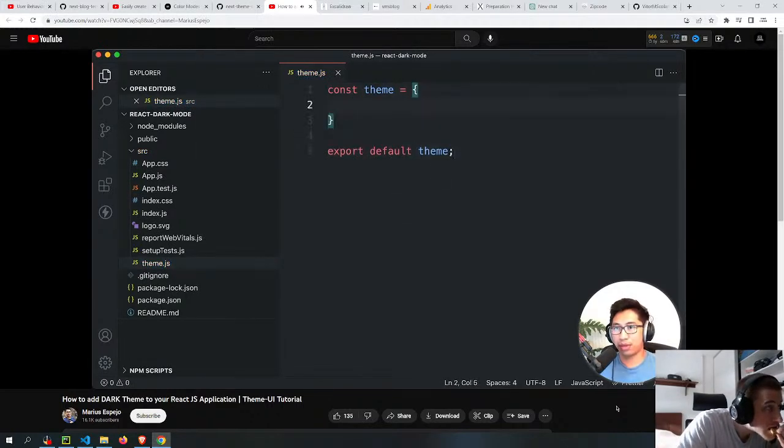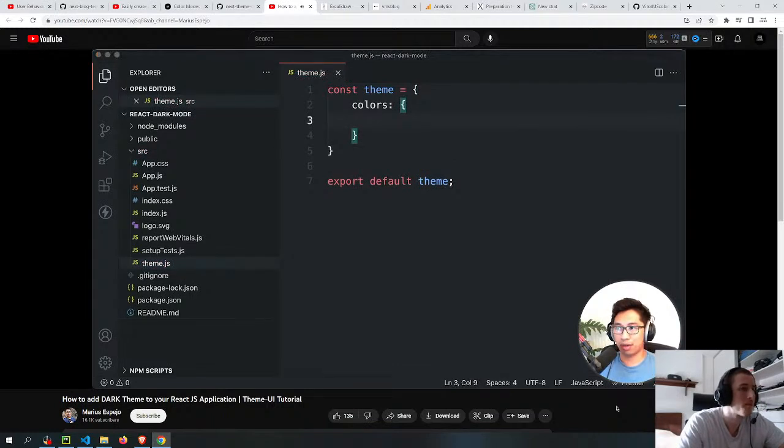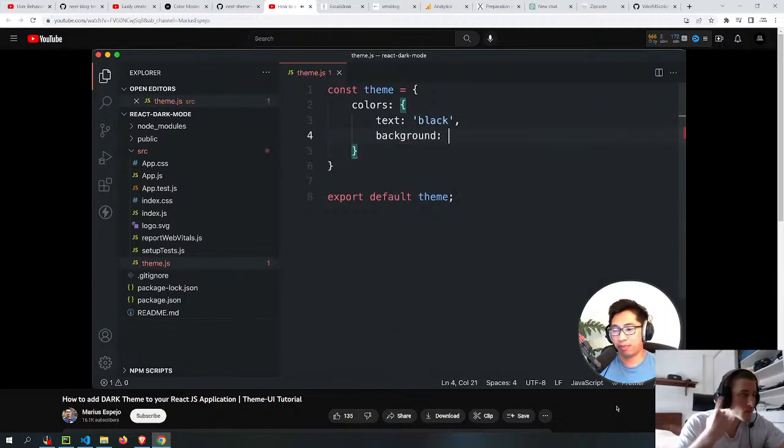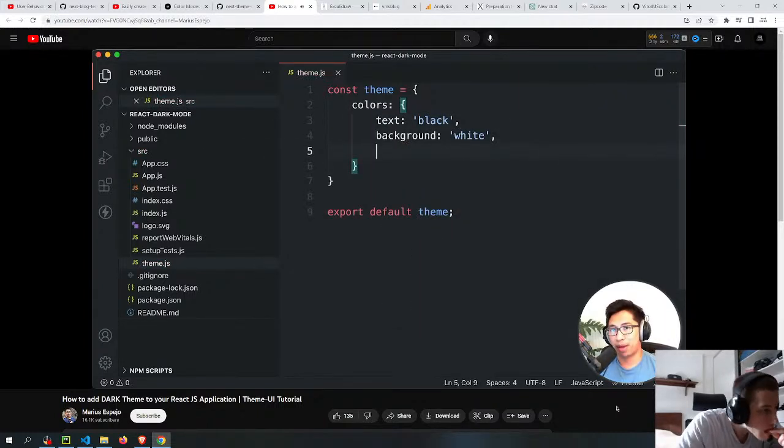All right, and first thing we're going to put in here is the colors key. And again, you don't have to fully understand Theme UI. I think if you follow along, it'll be pretty intuitive. So here we're going to define our base colors. So for example, let's say that we have black text and you want the background to be white. And usually with design systems, or if you're trying to make your own color palette, you'll have some kind of primary color.